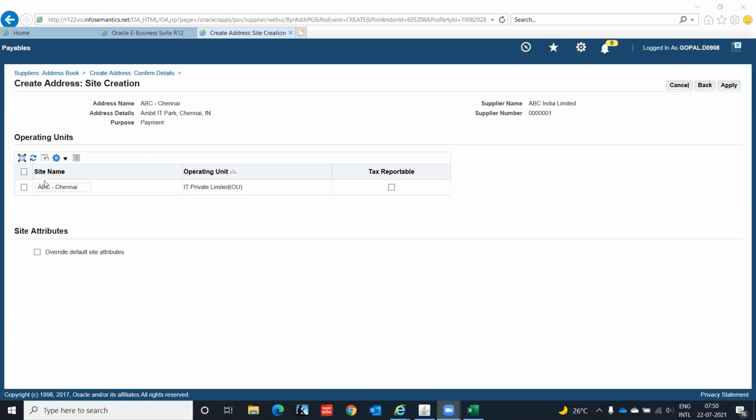Okay. So we were in here. Once we create this address, okay, it will ask us to attach this address for our operating unit. After attaching this only, we will be able to see the supplier in our accounts payable module.